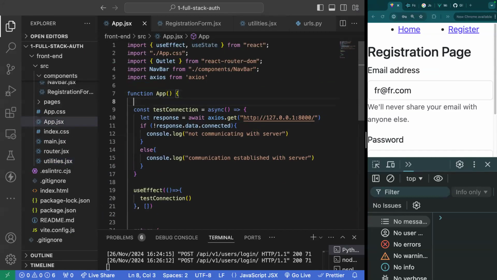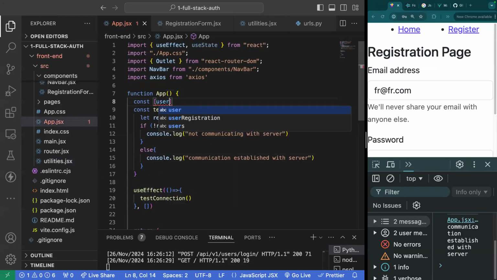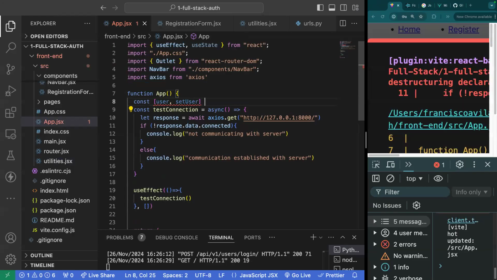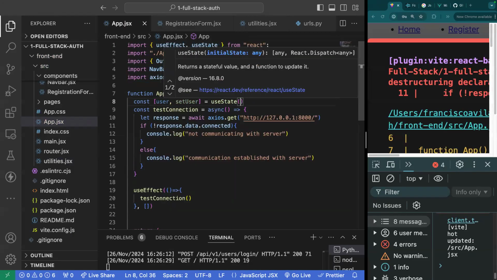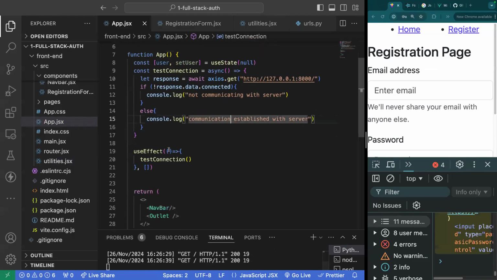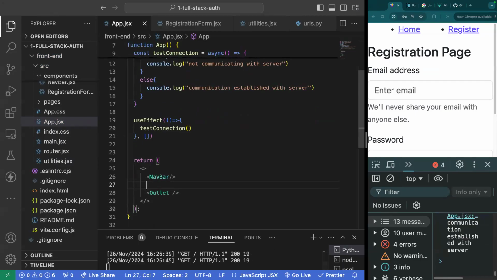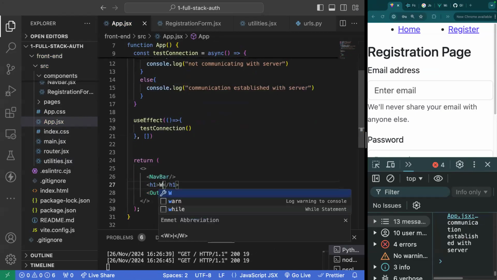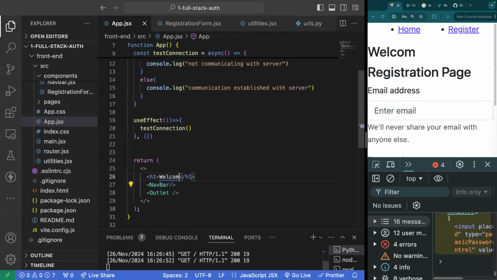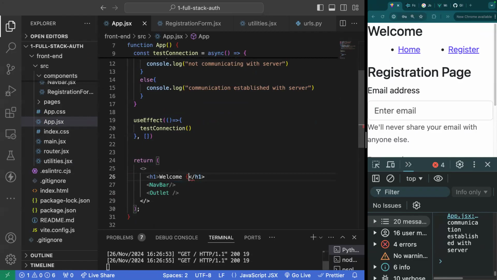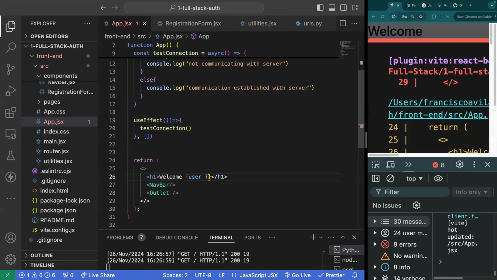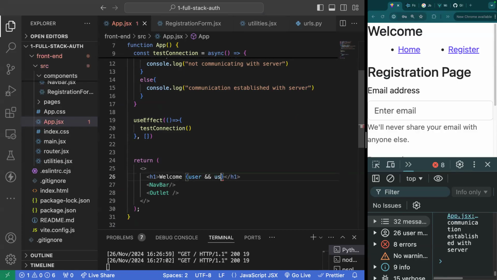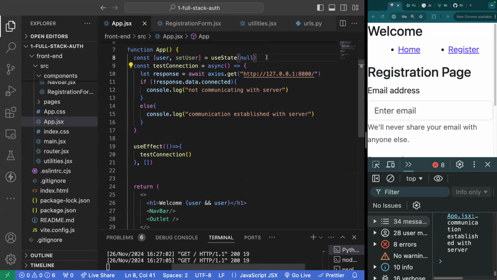So here in app.jsx, I'm going to add a const of user and setUser and make that equal to a useState of null. And I'm going to quickly add an H1 element that will say, welcome. And in there, I'll say, if there is a user, then display user. As of right now, there isn't a user.